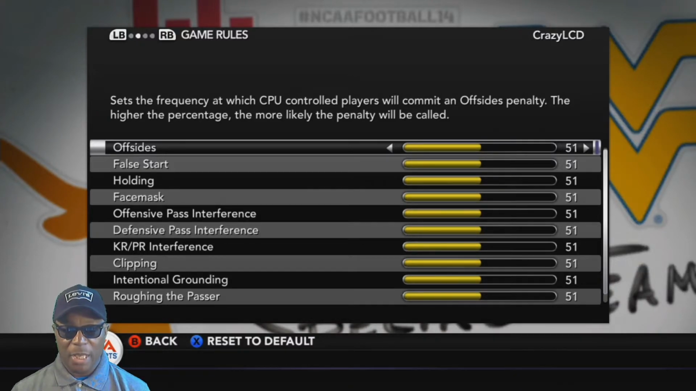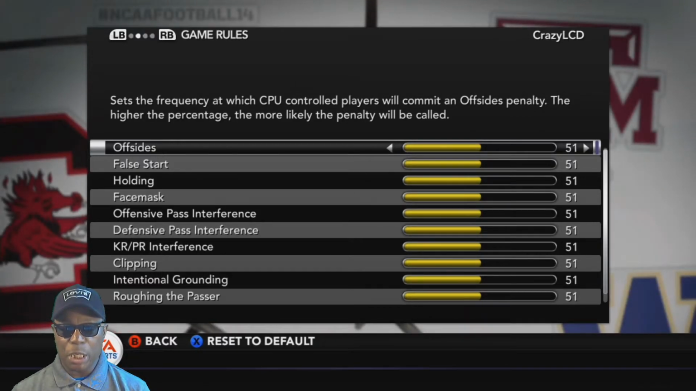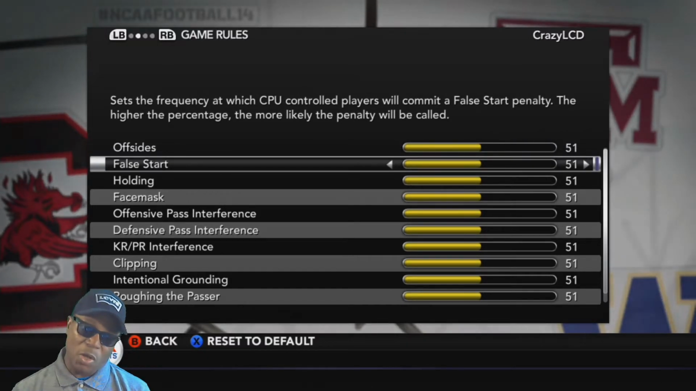Now, as far as these penalties goes, guys, a lot of people don't understand the definition. Again, let me read it to you. It sets the frequency at which the CPU control players will commit an offsides penalty. The higher the percentage, the more likely the penalty will be called. Now, when I set them all at 50, the default, hardly no penalties called, guys. I've been doing videos on NCAA football and no penalties are called. So that's why I got them all on 51. Offsides 51. False starts 51.